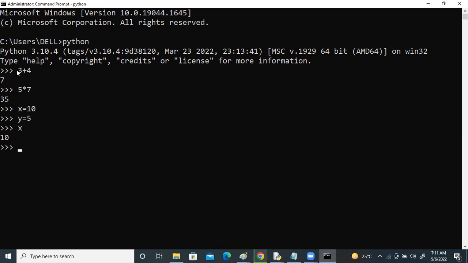I'm asking what is the x value? What is the y value? What is x plus y value? What is x minus y value? What is x into y value? 10 plus 20, 10 plus 5, 10 minus 5, 10 into 5, 10 by 5.